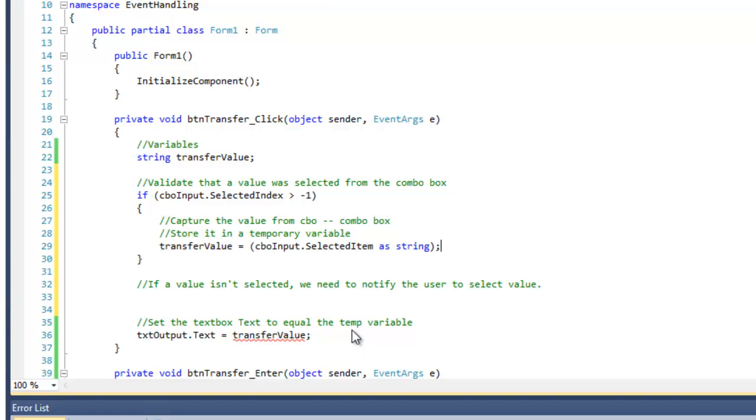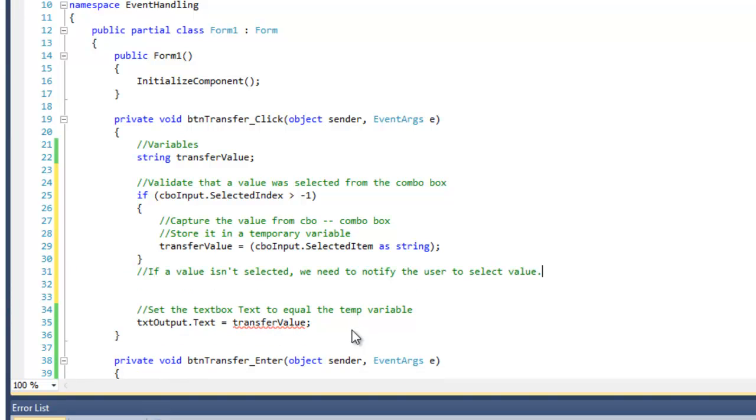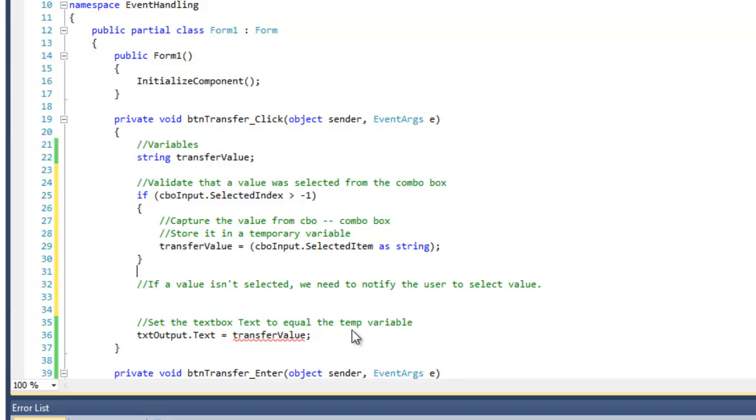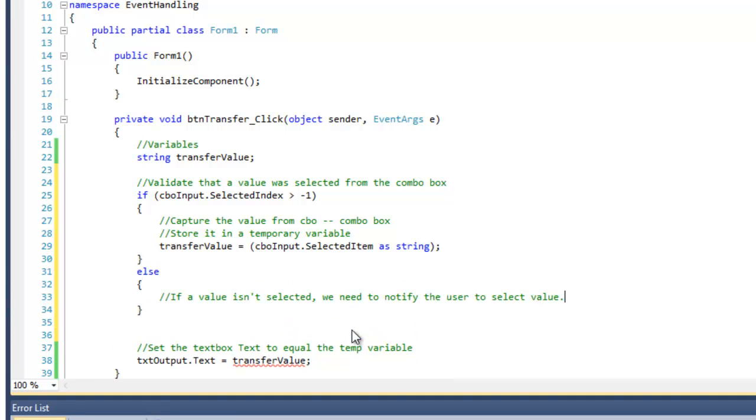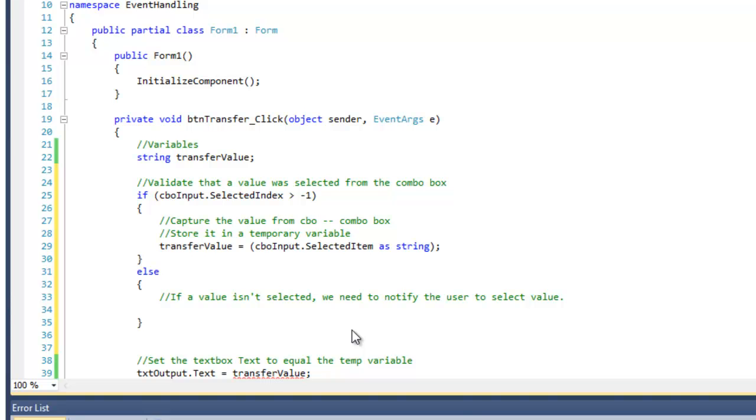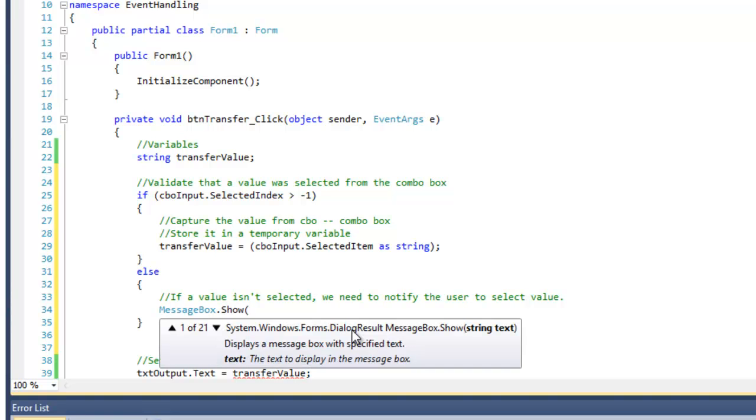So we're now saying transfer value equals combo box input dot selected item as string. The next piece is if the value isn't selected, then we need to notify the user. So we'll say else, and we'll use the message box to notify the user. So we'll say message box dot show, and we'll type in our message to notify the end user that they need to select a value from the combo box.